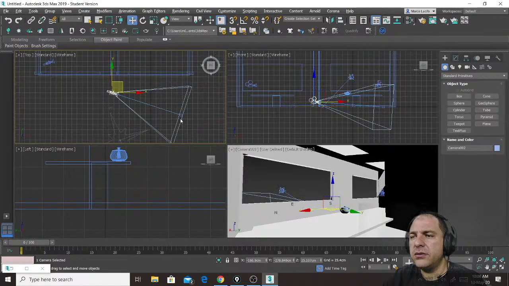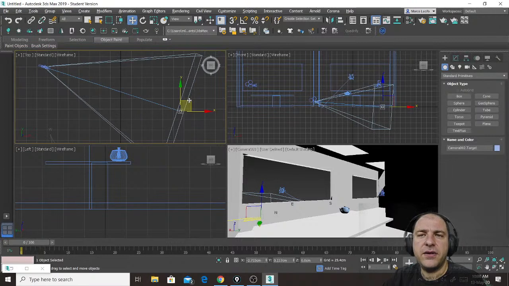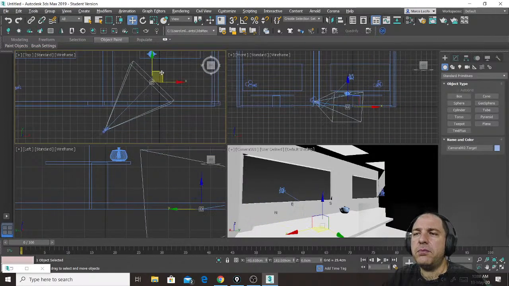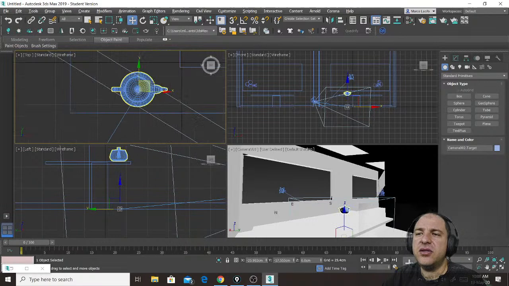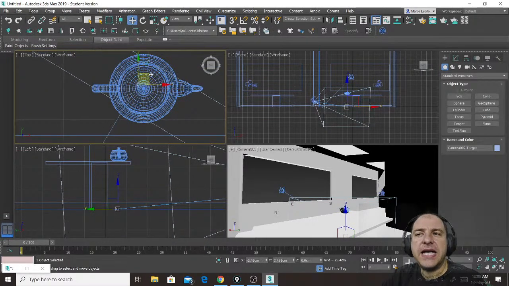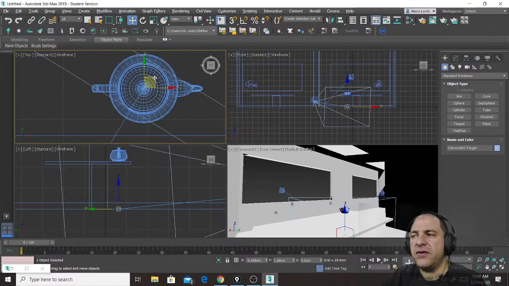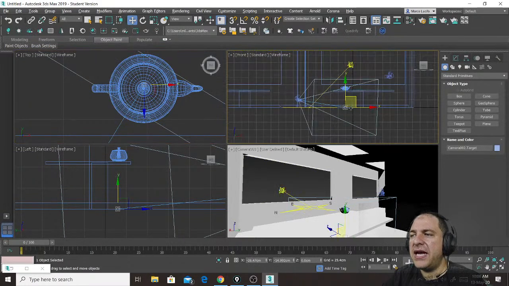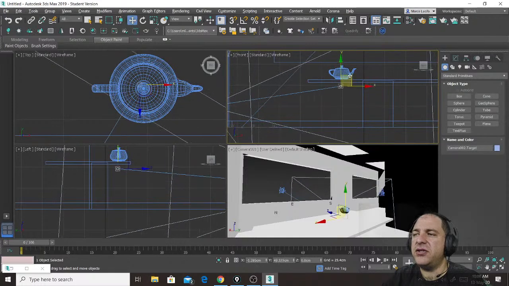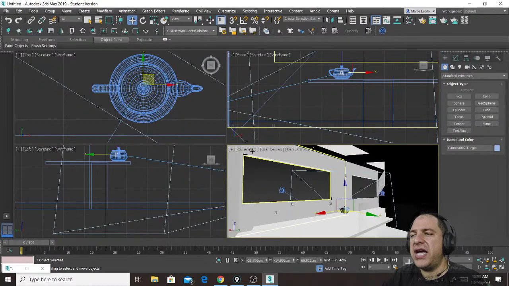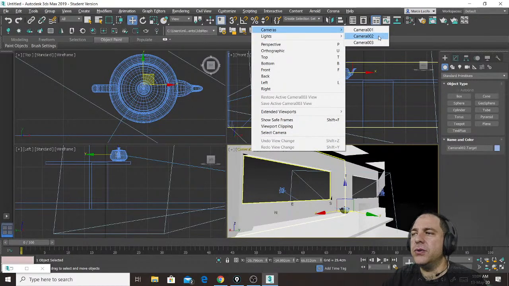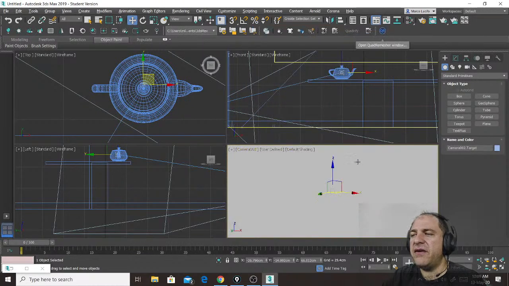So I will select the target of my camera and I will place it. You don't need snaps or stuff like this, but I will place the target of my camera where my key object is placed. So I've adjusted it on the top and I also adjust it from one of my elevations. So this is where the teapot is, and it is also where I have placed the target. So I change my viewport. It is camera 2. So I switch my viewport to camera 2.